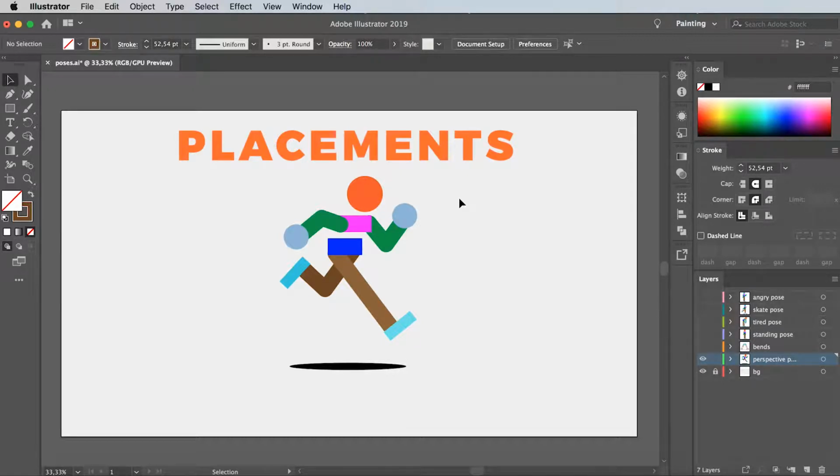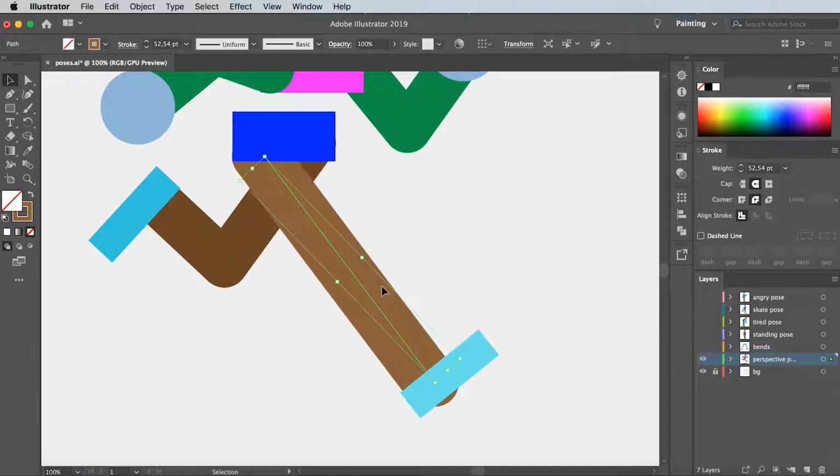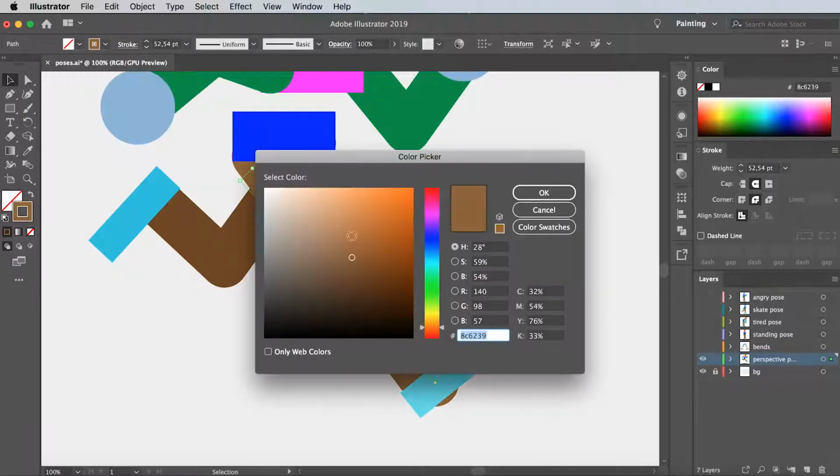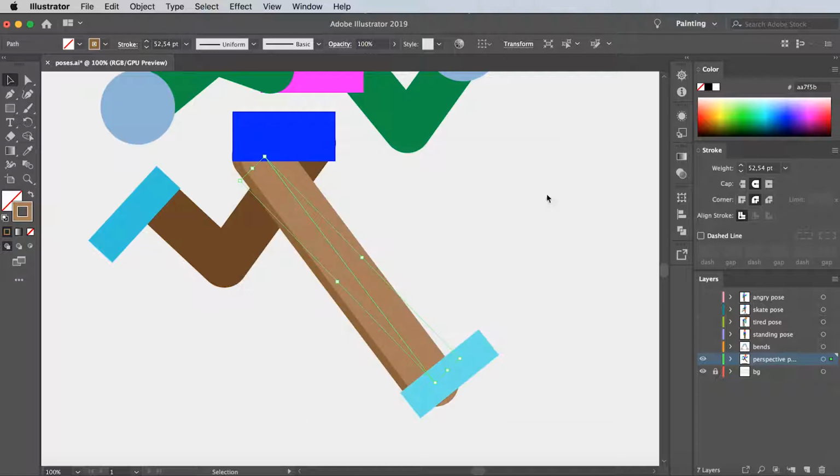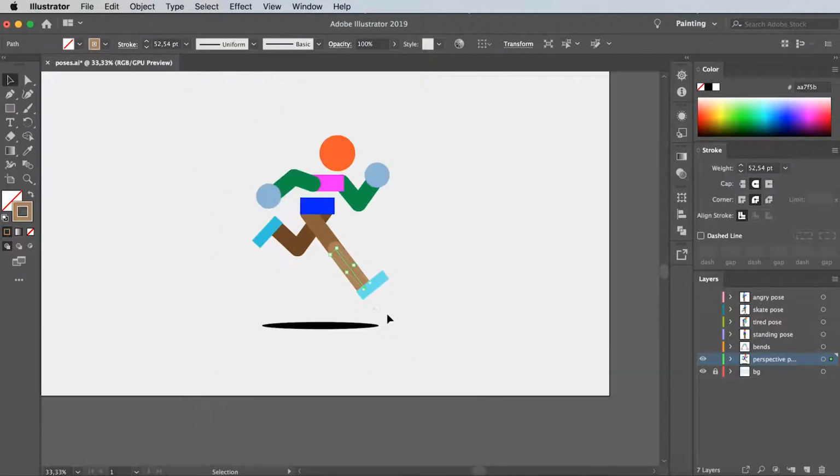First thing we'll do is add some depth to this front leg. So, duplicate it, give it a brighter shade of color. Delete the top point and move it back into place. Now, you can already tell that this leg is pointing towards the camera. How? Well, because of the placement of the lower part in regards to the top part.